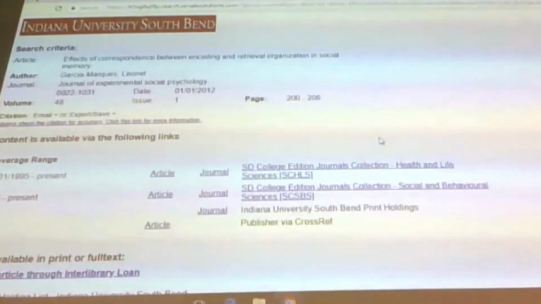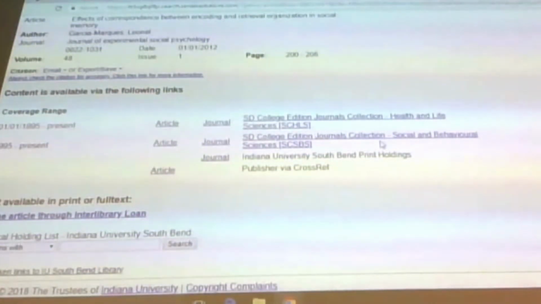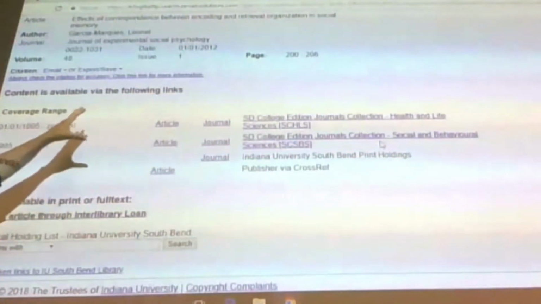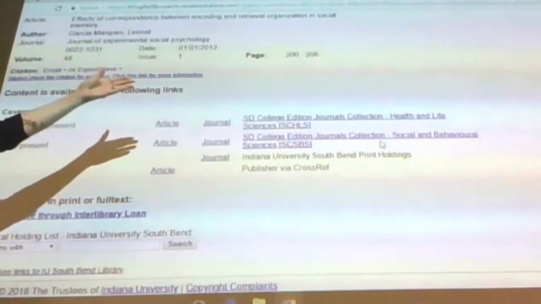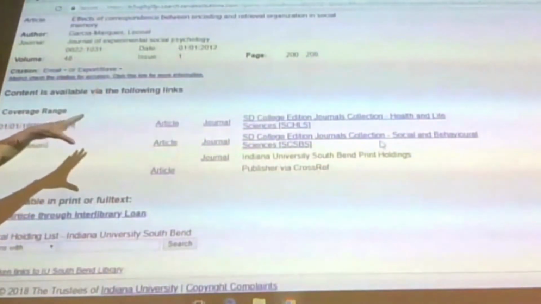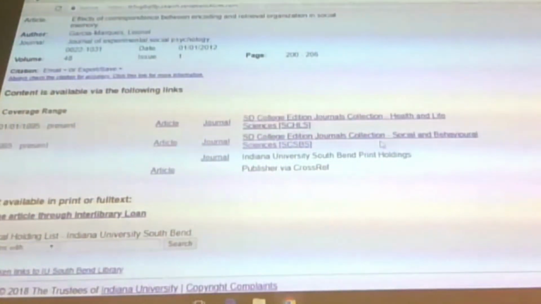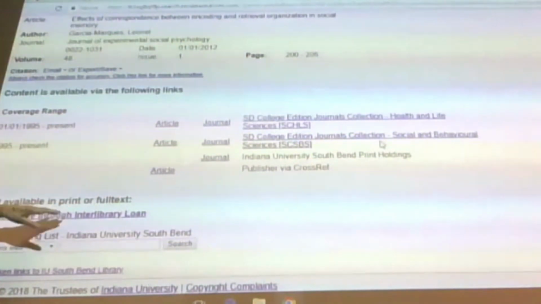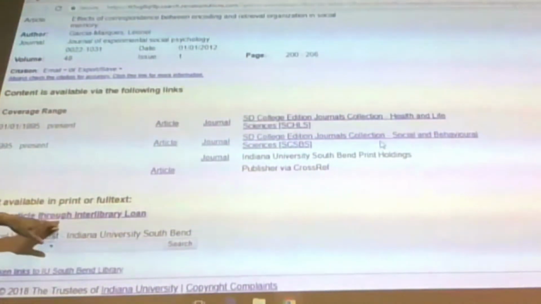It's also possible that this space will be blank and it says, you're out of luck, we don't have it, go away. It doesn't really say that, I don't remember what it says, but it says something like that. And then it says, if not available, get the article through interlibrary loan.